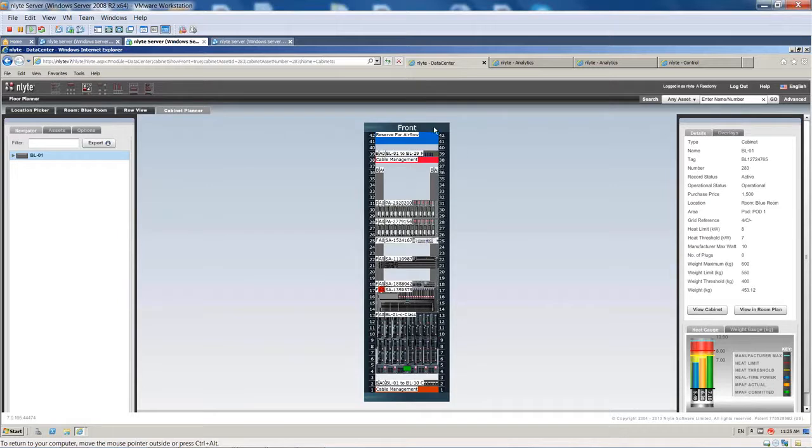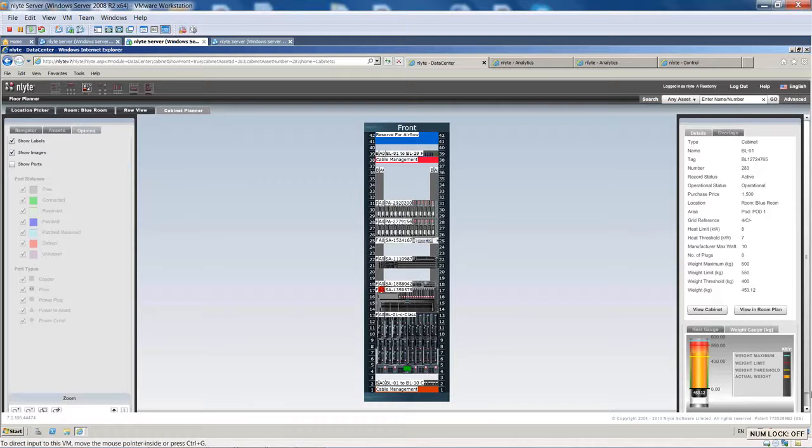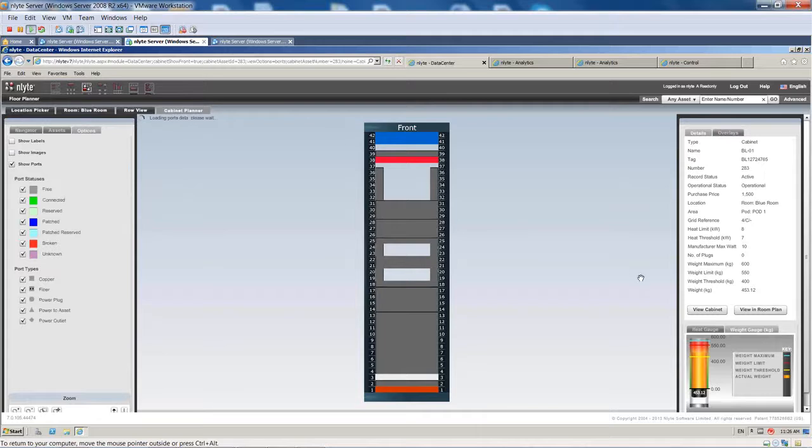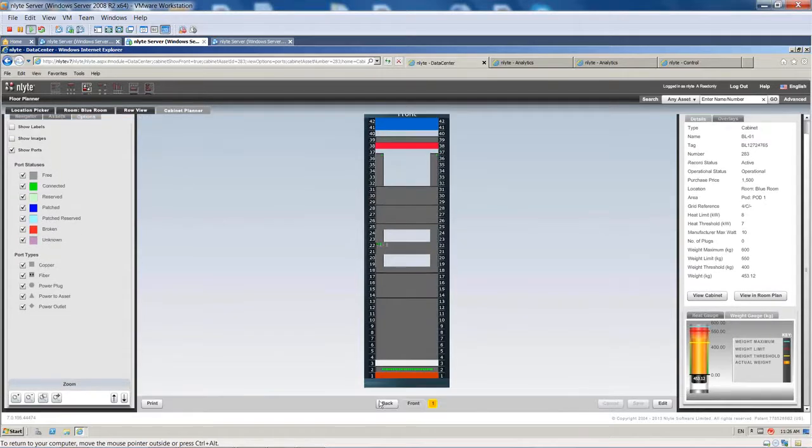At the cabinet level then, we have a heat gauge, summary consumption against the thresholds for that cabinet, as well as the weight gauge. Other information that we're tracking within the tool would be the complete network chain as well as power chain. And in the cabinet planner view here, one of the things I can do is ask to see port information as opposed to the images that we were looking at earlier.